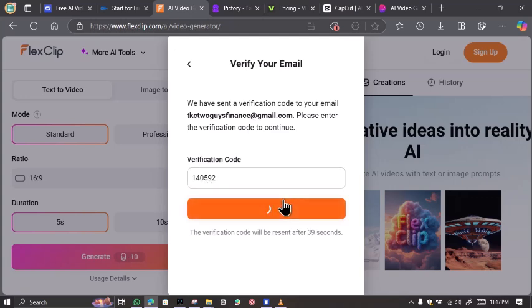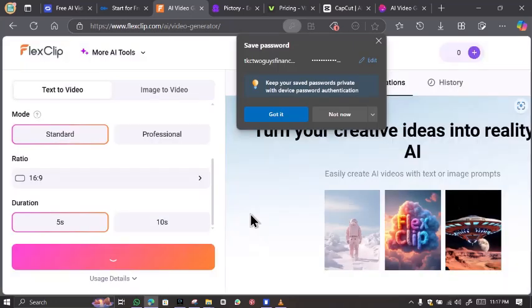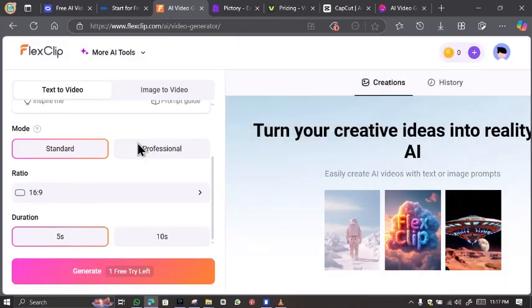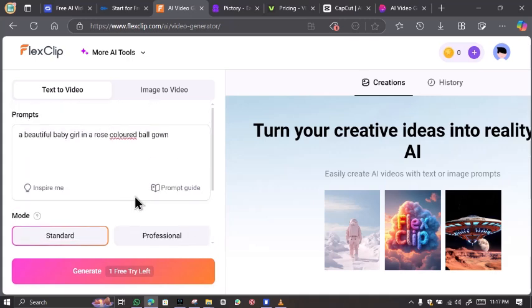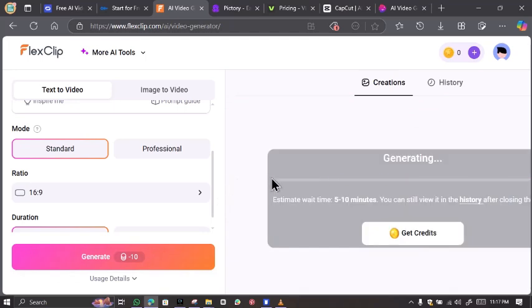Then you click on continue, set up a password, and then click on sign up. It contains at least 10 characters. Okay, let's add more, and then click on sign up. Okay, generating. Estimated wait time is 5 to 10 minutes. Whoa, 5 to 10. We'll have to come back for this. So we'll come back to see what it has generated.